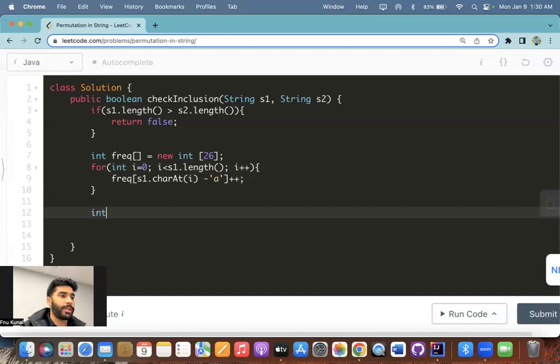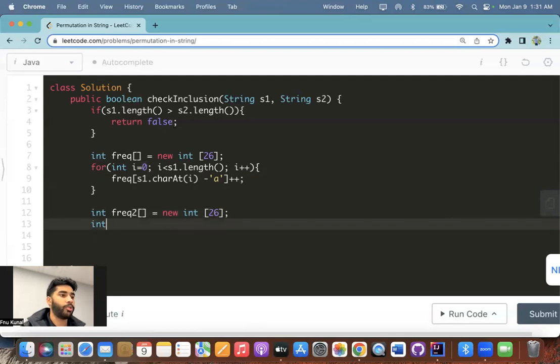Now I'm taking another frequency array, freq2, and same as before, it's going to have length 26, and I'll be taking two pointers: int i = 0, j = 0. Basically, i will be my left pointer and j will be my right pointer. So I'm running between these two as a window, from i to j. How I'm running it, I'll explain right now.